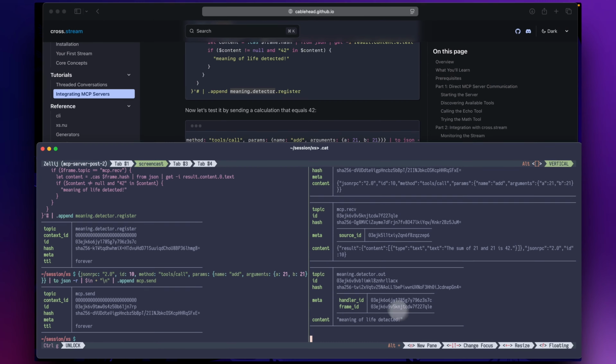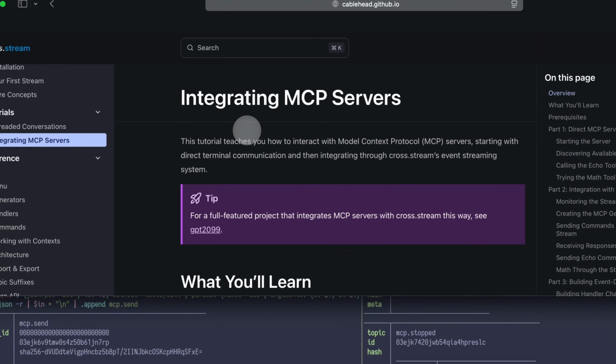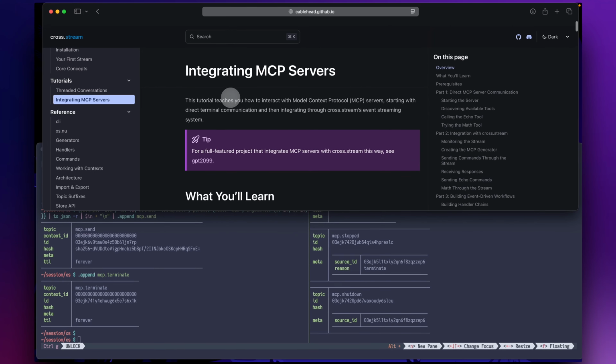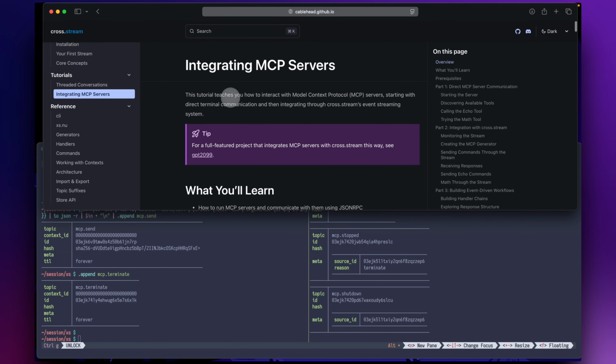So that's pretty much it for this tutorial, though there's a little bit more to it. Once we're finished, if we want to shut down the MCP server, we can just emit mcp.terminate, and then we'll see that the MCP server is shut down. Have a run through of the tutorial and see what you think.